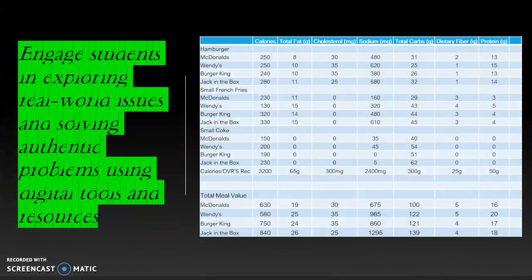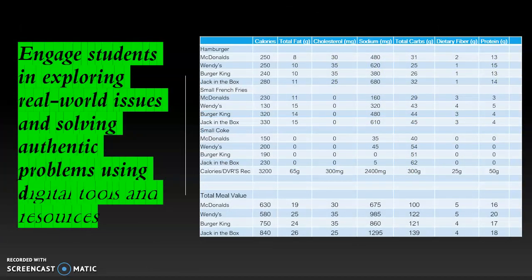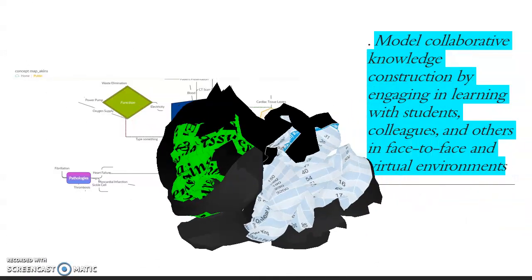Next, I chose to engage students in exploring real-world issues and solving authentic problems in digital resources. We had to use an Excel program to come up with some data that we used. It was about individual restaurants that have food, and we were supposed to use it and analyze the data. The caloric data, fat, cholesterol, as you can see here in the chart. So I thought that was a great example of that.